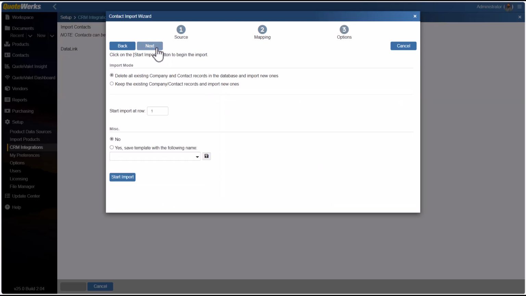This will initiate the final step in the wizard, which is to determine how you would like to import contacts, what row to start the import on, and whether or not to save this import as a template. Under Import Mode, you can choose to delete all records and replace them with those in the import file, or keep existing records and append the new ones. Where it says Start Import at Row, you will want to account for the column headers. In our sample import, row 1 are our headers, so we'll choose to start our import at row 2.